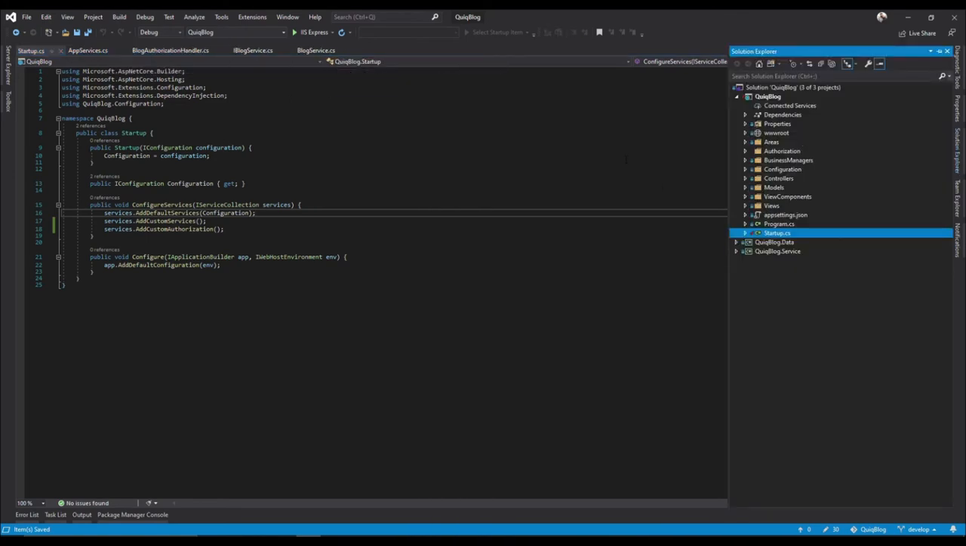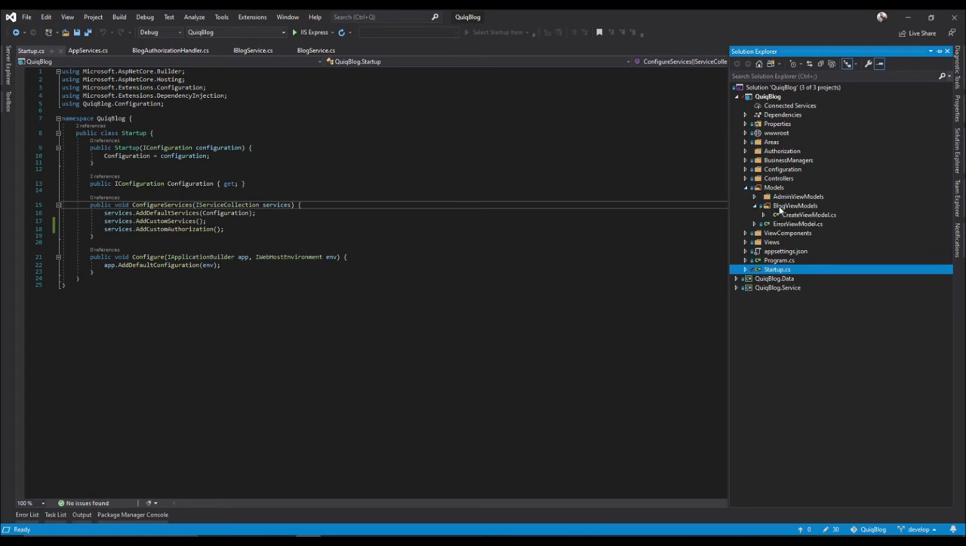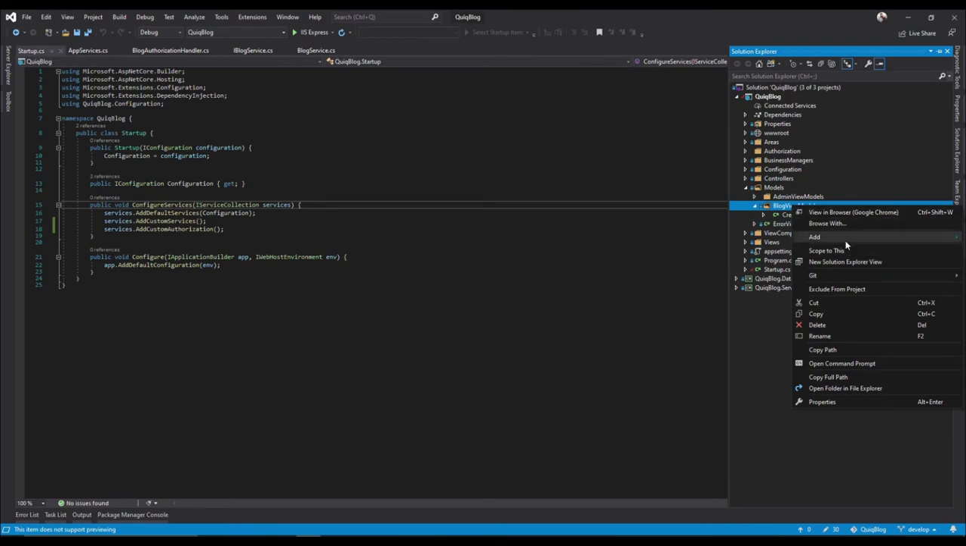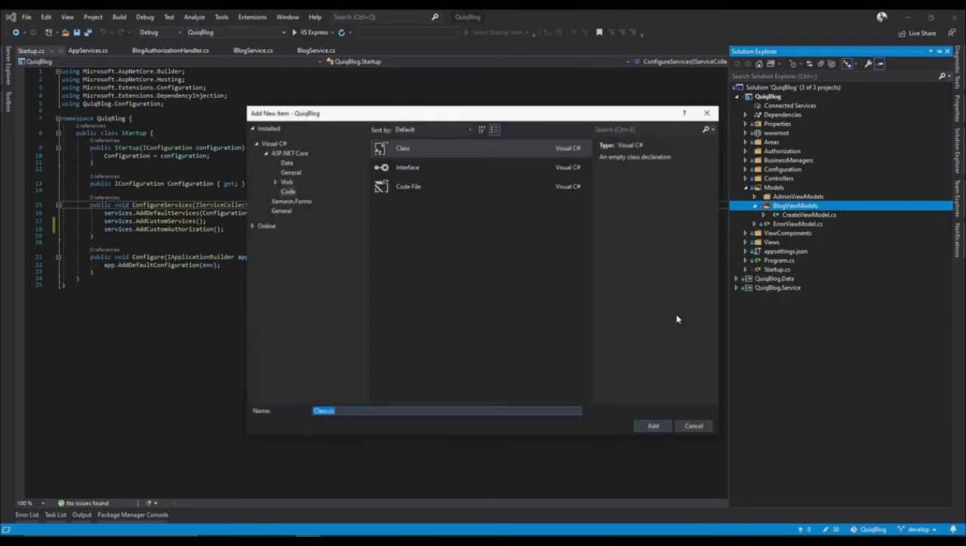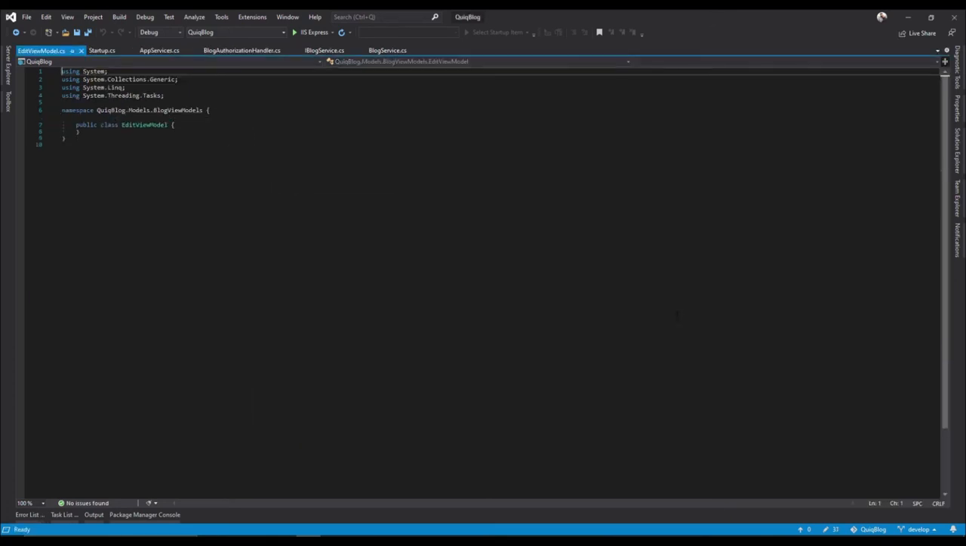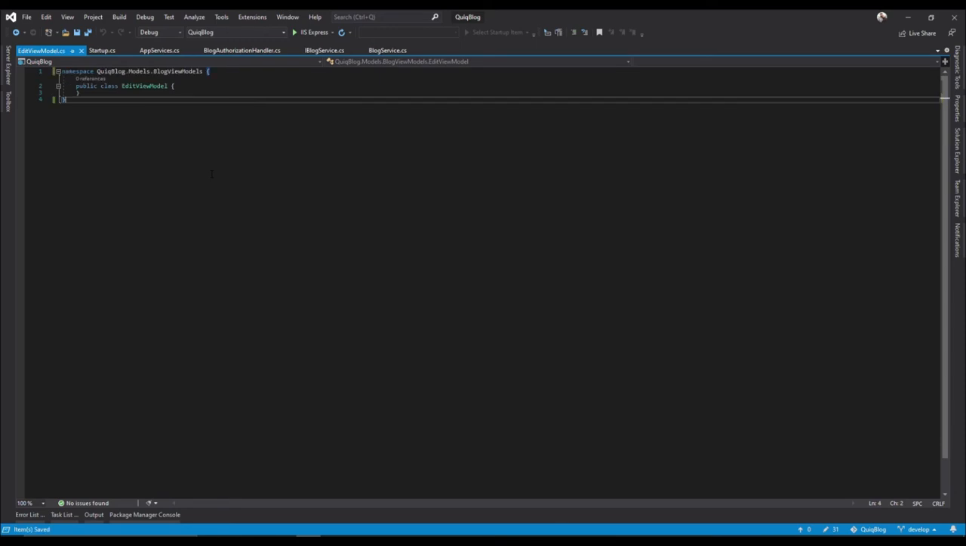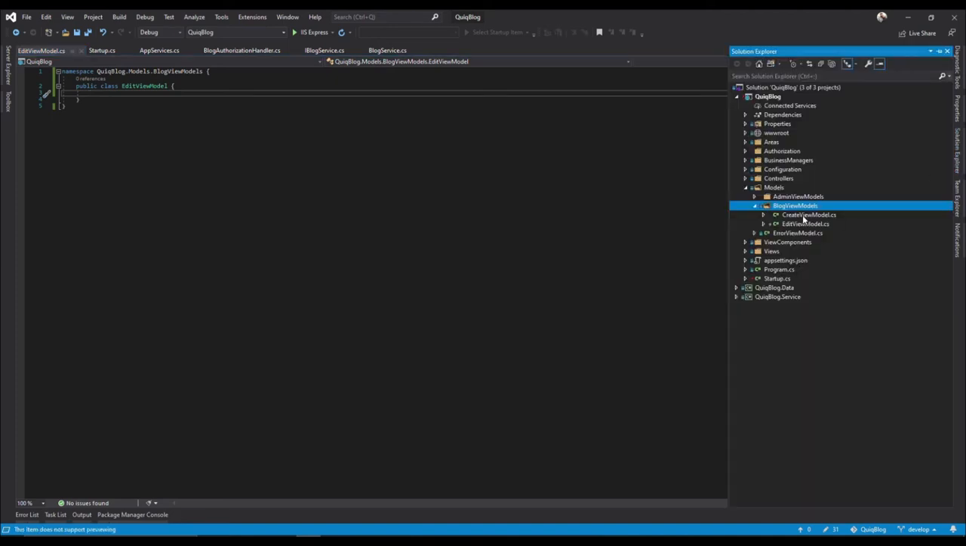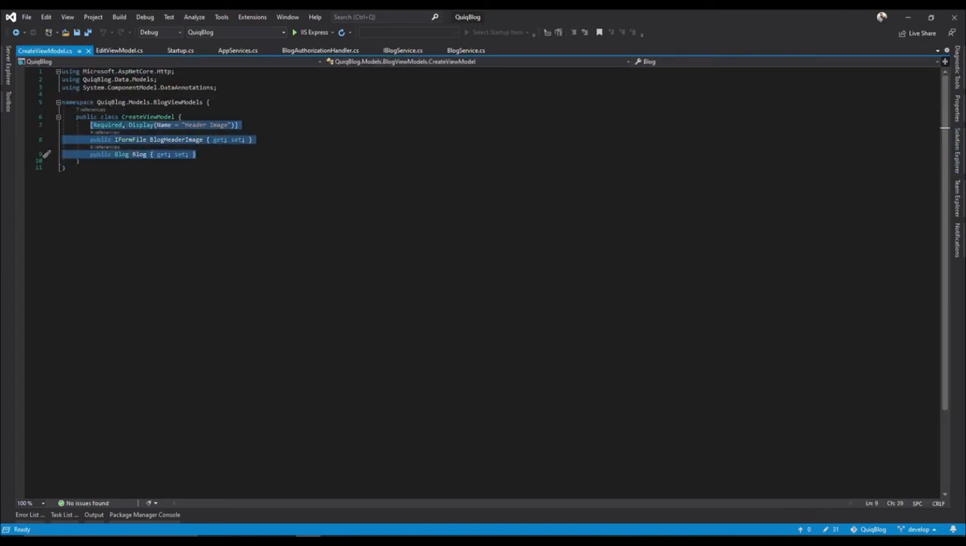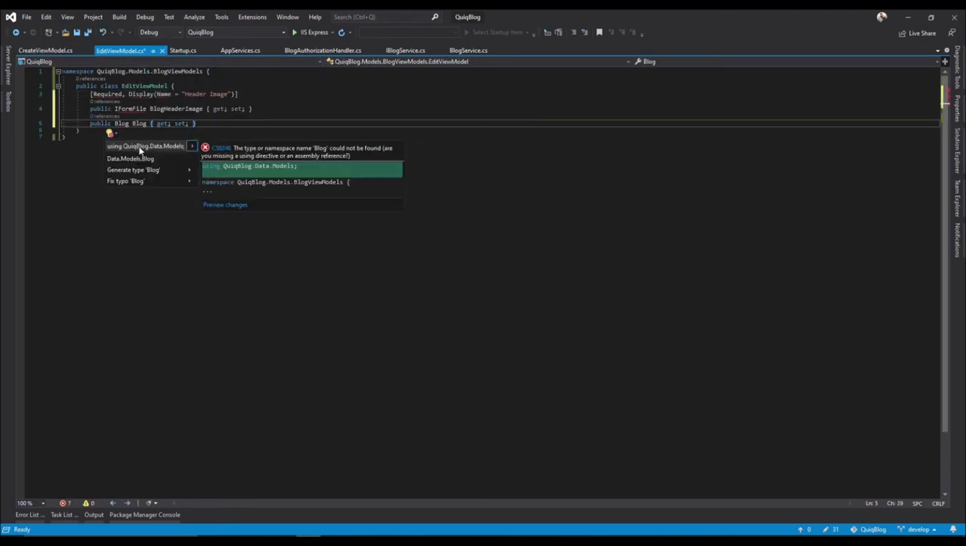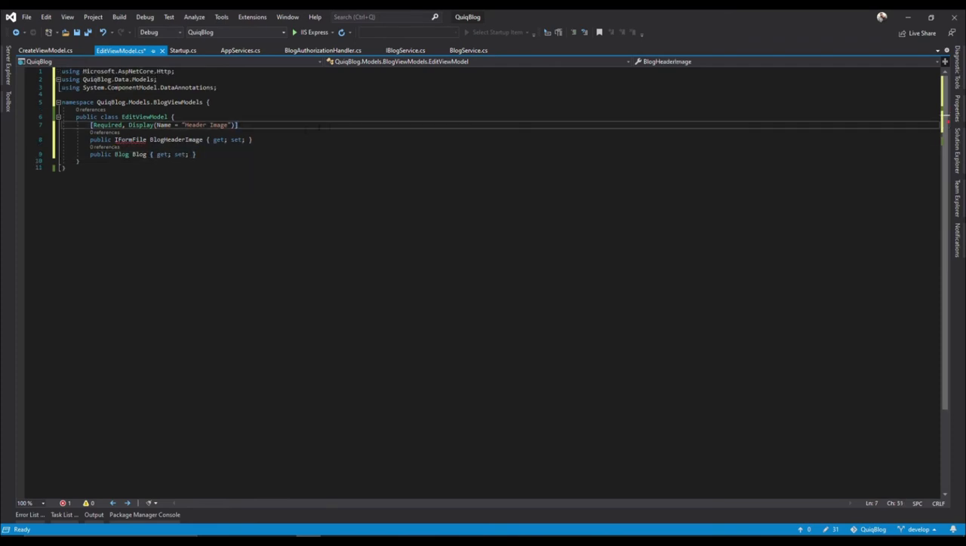So in order to edit our blog, let's create a view model. We have our create view model. Add a class called EditViewModel. This is going to be pretty much the same as our create view model, with a small difference. The only difference here is that on the edit, the header image is not required.